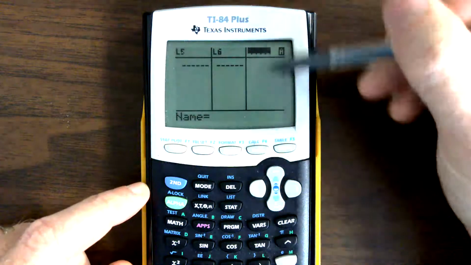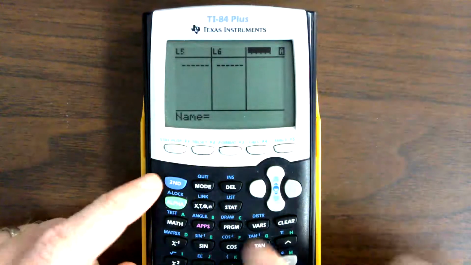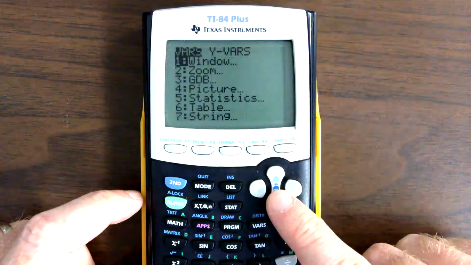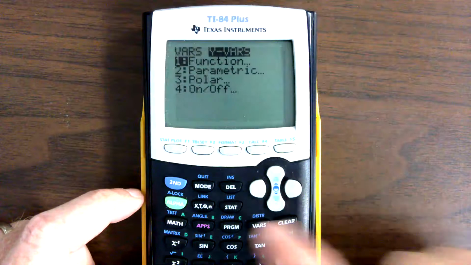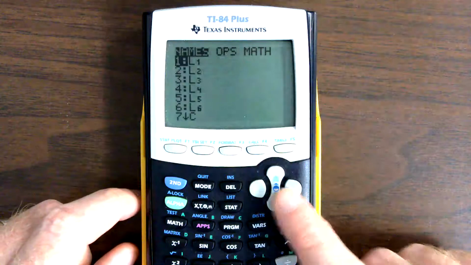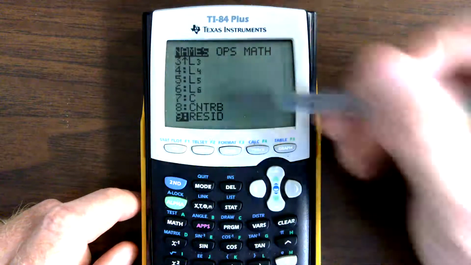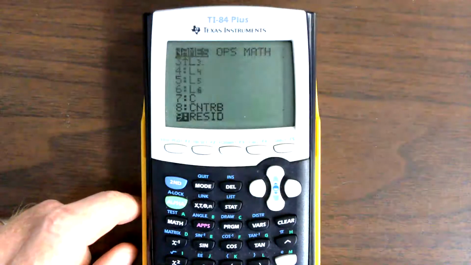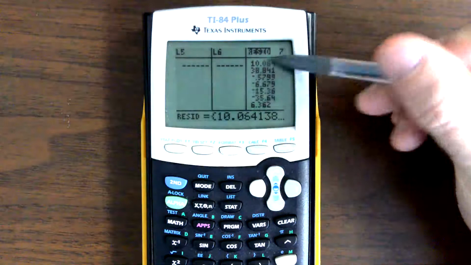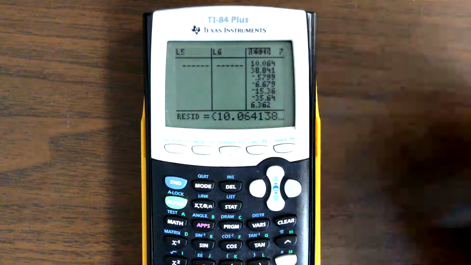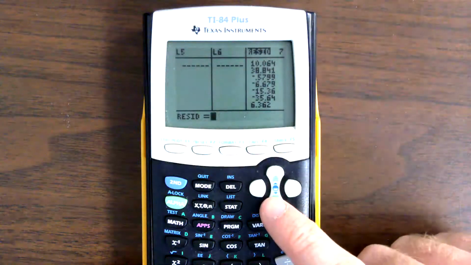You don't need to do this, but just to show you where these come from, it's in the list option above the stat button, so second list. If we scroll down, we see our list 1 through list 6. If we keep going, eventually we'll find one that says resid. If we hit enter on that, it'll populate that list with the residuals that it calculated when we ran the regression. If we haven't run the regression, those won't be here and this graph won't work.